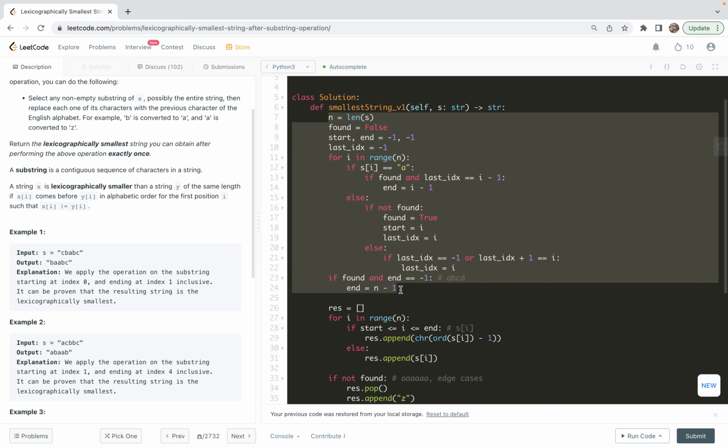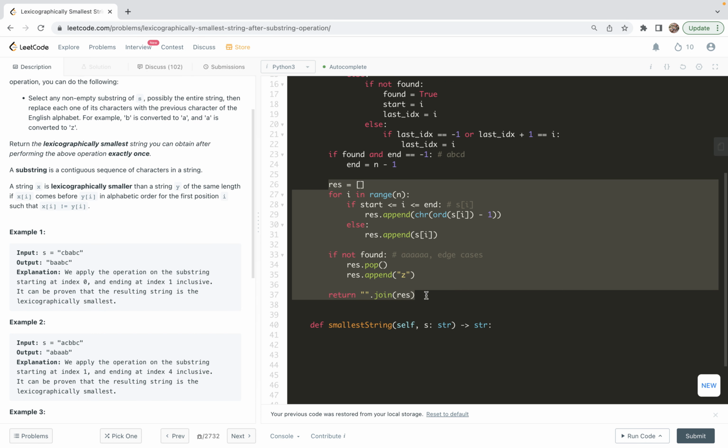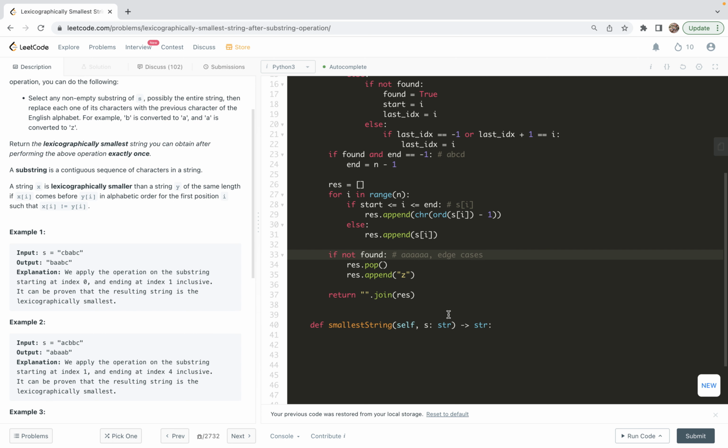So overall the strategy is like above. We find the leftmost substring that does not contain a, and then we replace the characters correspondingly. So up to here, that's the task of locating the substring, right? And then this is the replacement and the check of edge cases. So now let's look at another format or representation of the code.